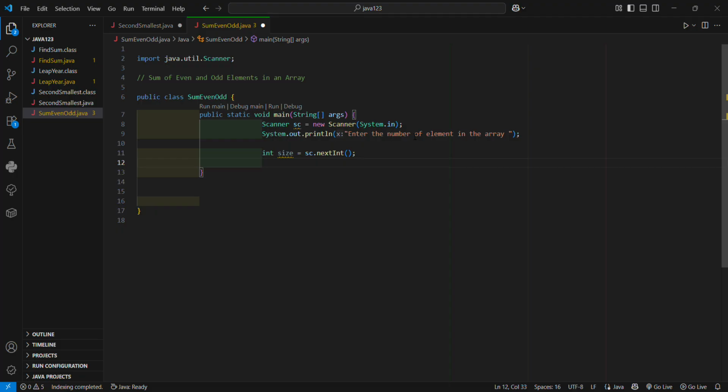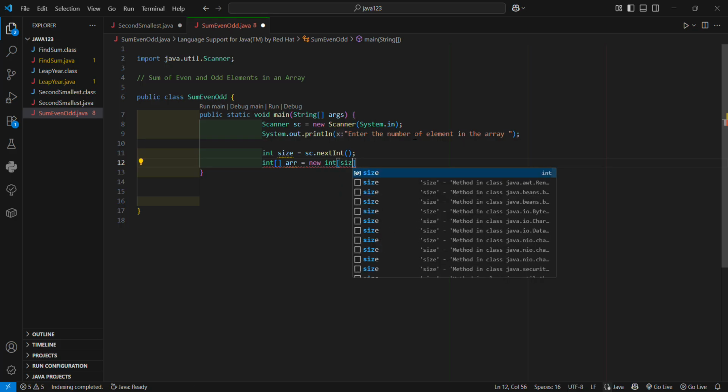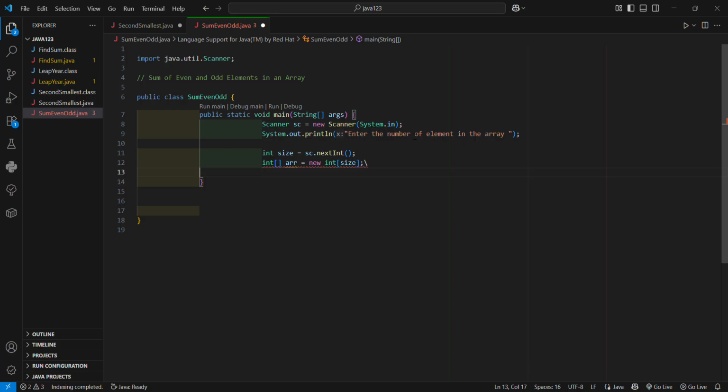And int array arr is equal to new int array in between size of array, and semicolon. And then input array elements. So this statement again I use.